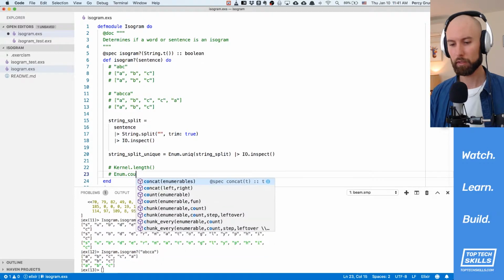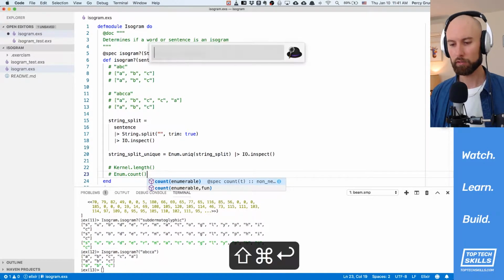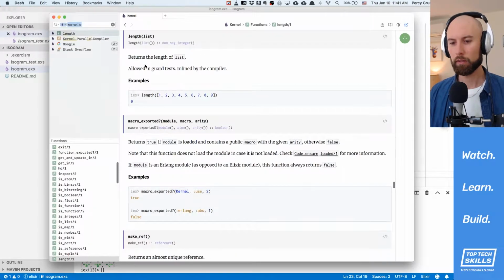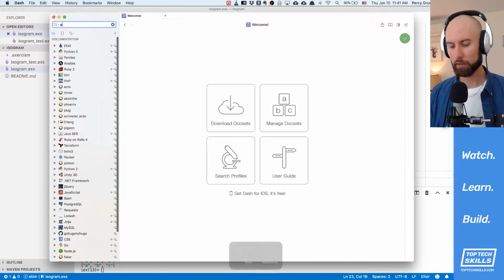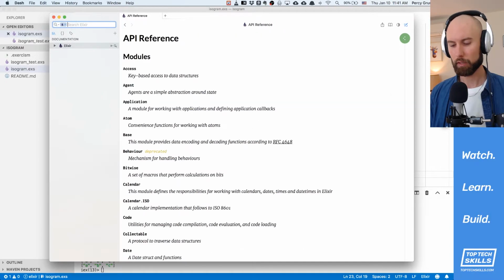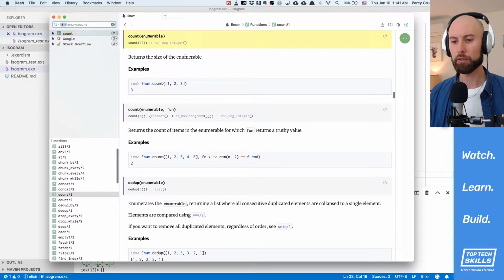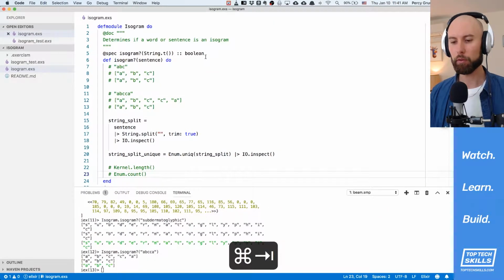Let's have a look at the documentation for both Kernel.length and Enum.count. Kernel.length returns the length of a list, is allowed in guard tests, and is inlined by the compiler. Enum.count returns the size of an enumerable. They're both going to be exactly the same.